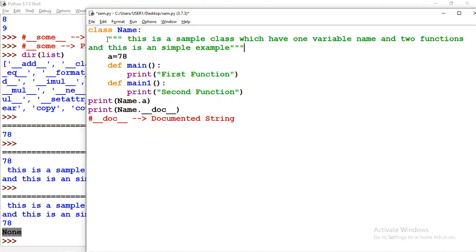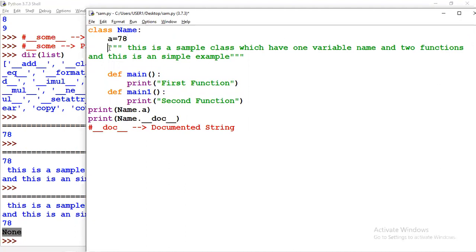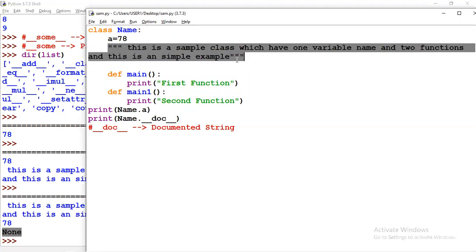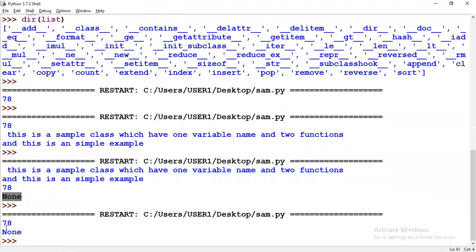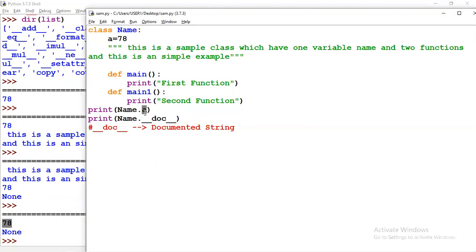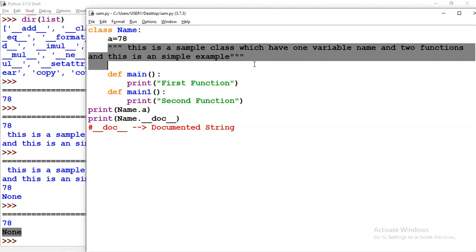Okay. Now what we are going to do here is, I'm just copying this variable name and I am giving it next to the class. And next to the variable name, now we have the string. Let me execute this. You have 78, that is for your A, and for the documentation string, we have None. So now, when you execute this, this is not considered a documentation string. So Python will consider your documentation string only if it's next to the class, not next to the variable name, the very first thing which you need to understand.